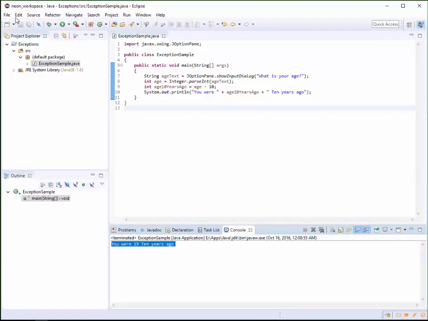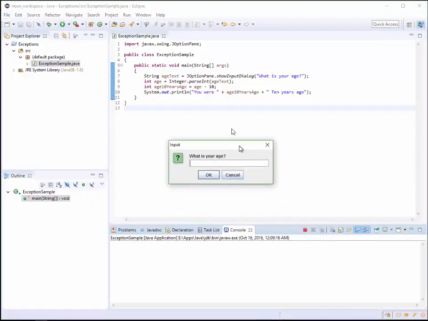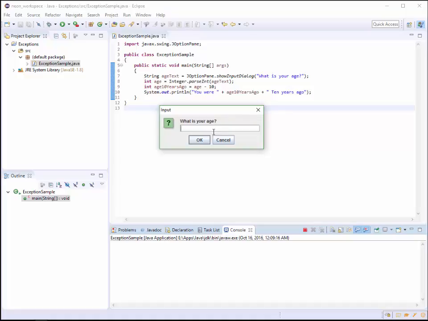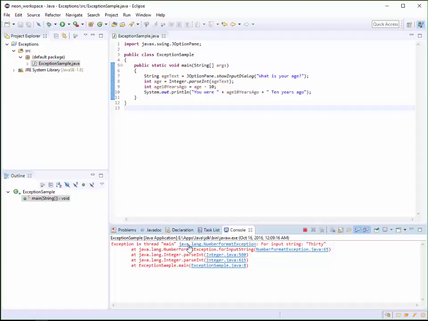Well, if I run it again and I don't type in something quite as useful, so let's say I type in 30 right there. Well, I have a NumberFormatException. So this is where our exceptions come in. A NumberFormatException explicitly for the input. So you can see there's data inside of there that stored the text 30 that I typed in, and so it was trying to parse it.